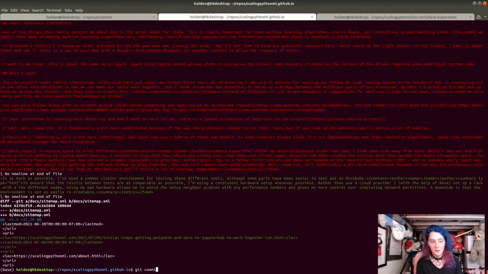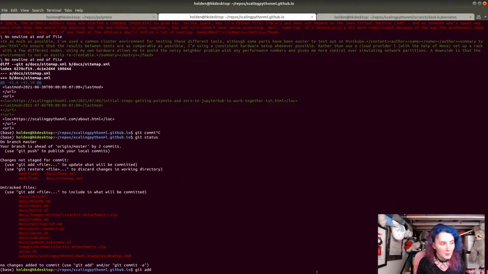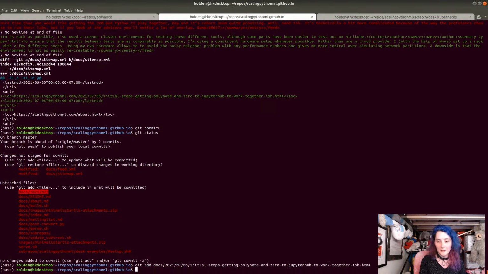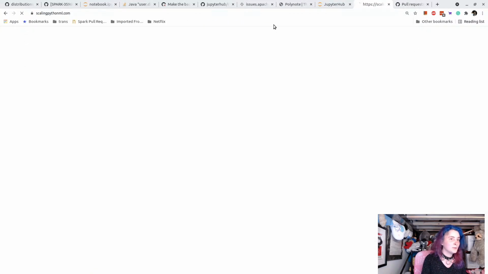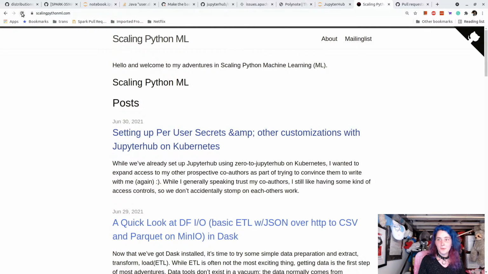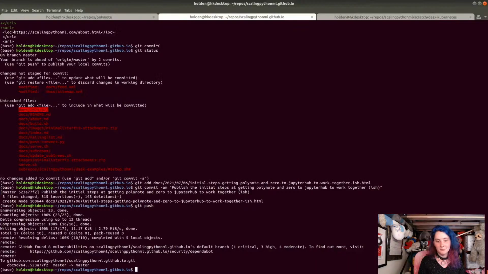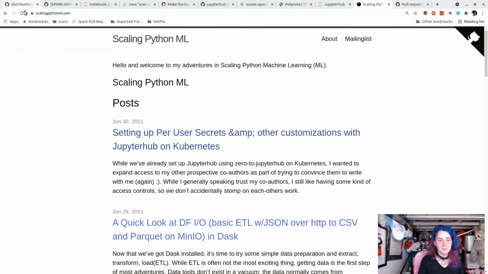Okay. Oh yeah, status. And so now, git commit -am, publish the initial steps at getting Polynote and Zero to JupyterHub to work together. Okay, cool. It's 10 o'clock. Refresh.